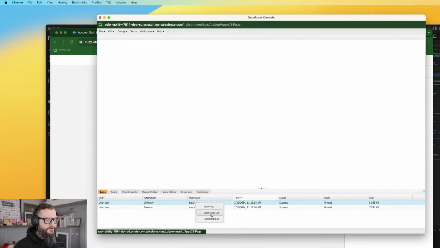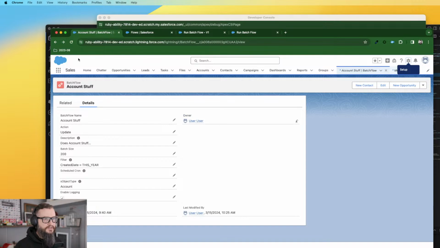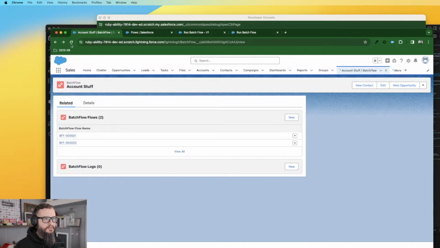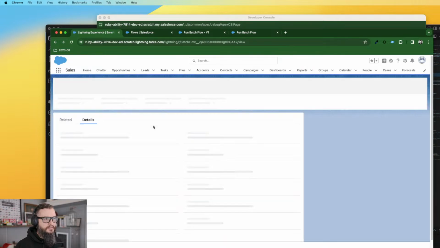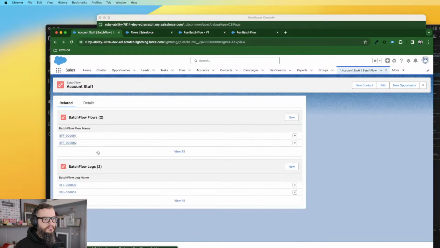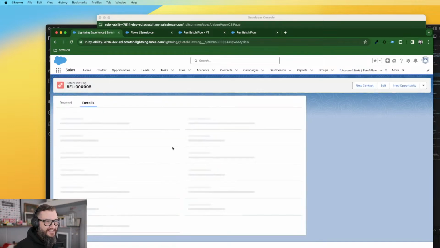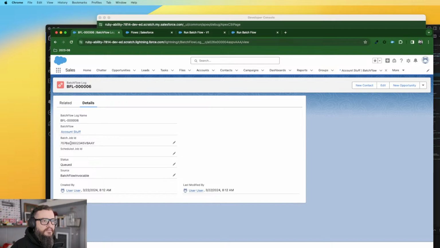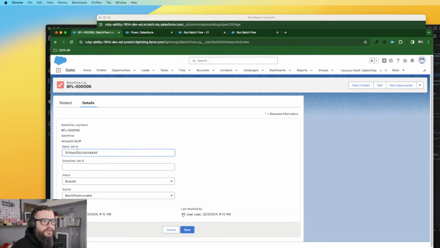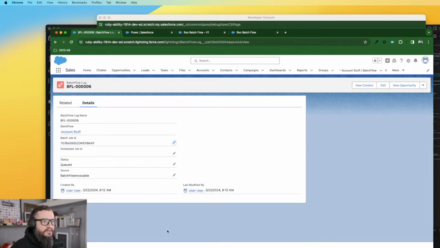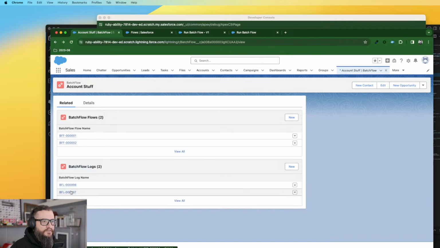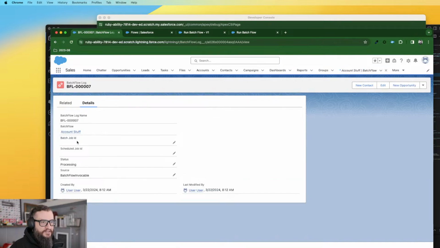Okay, so it should have queued it up, and it did. Let's go see the record. Let's go look at account stuff. Again, 2 logs. Why do we get 2 logs? The first log has the batch job ID and the status of queued. The second log has no batch job ID, but it seems like it's where it's processing.